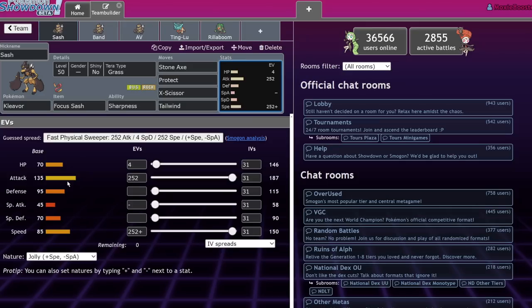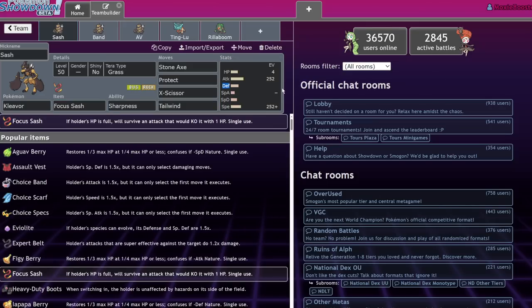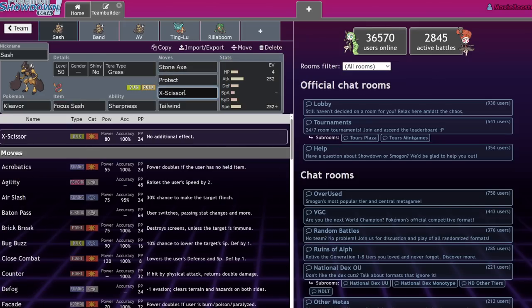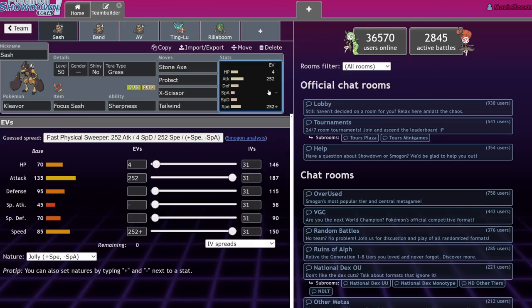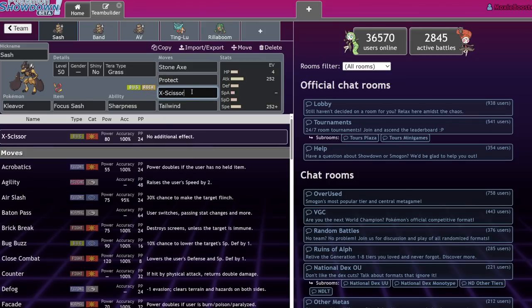I would actually just say you're going to want to run Focus Sash like 90% of the time. Stone Axe, Protect, X-Scissor, Tailwind. X-Scissor, by the way, is one of the most mediocre moves in the game.